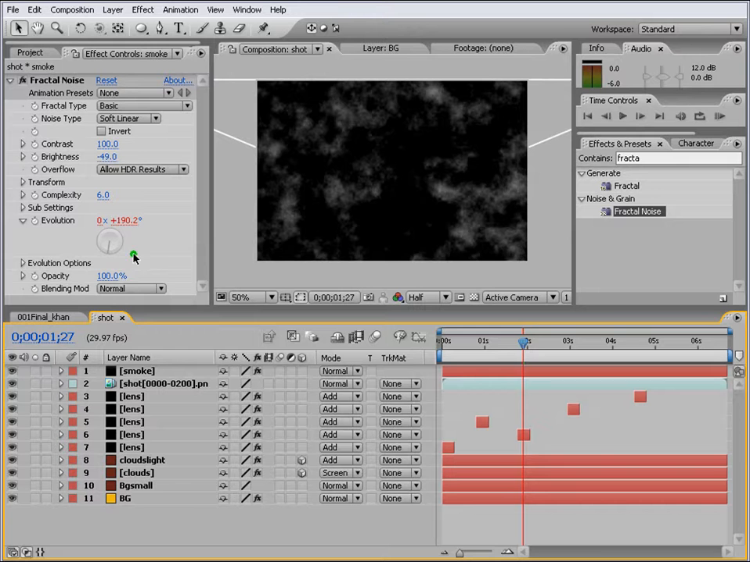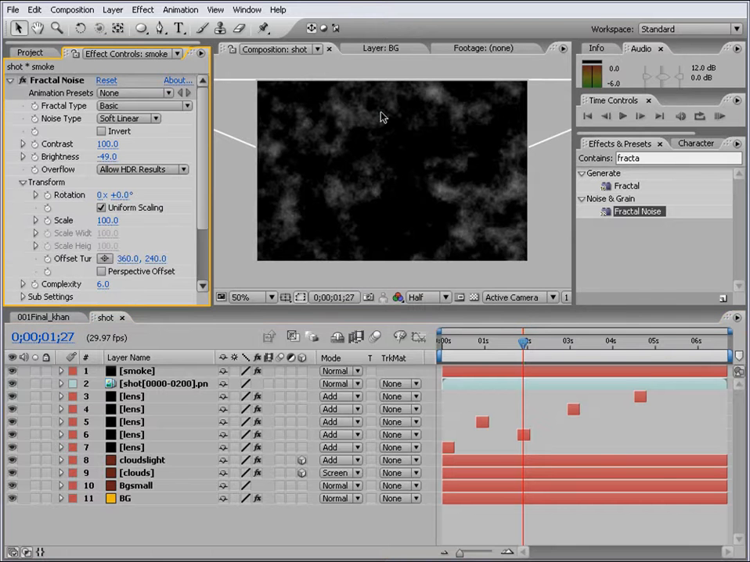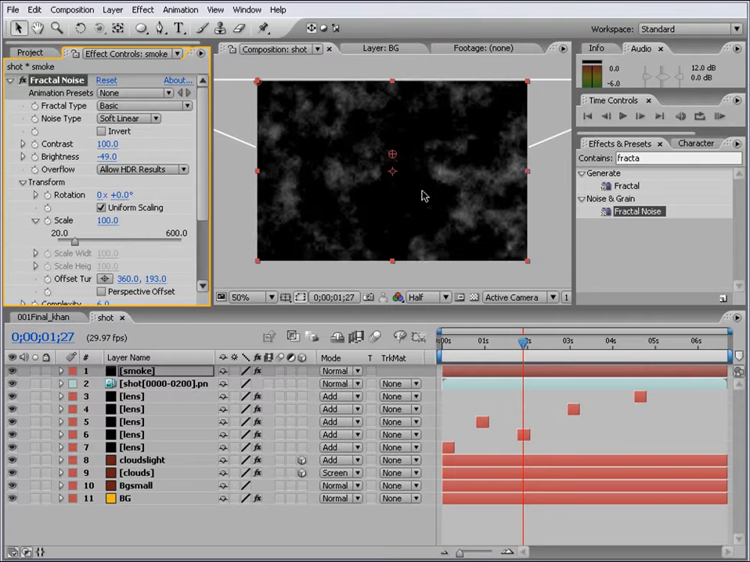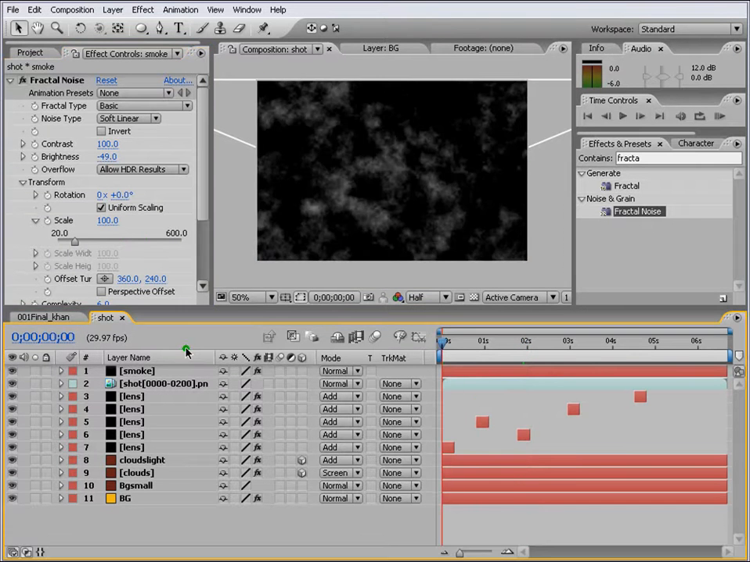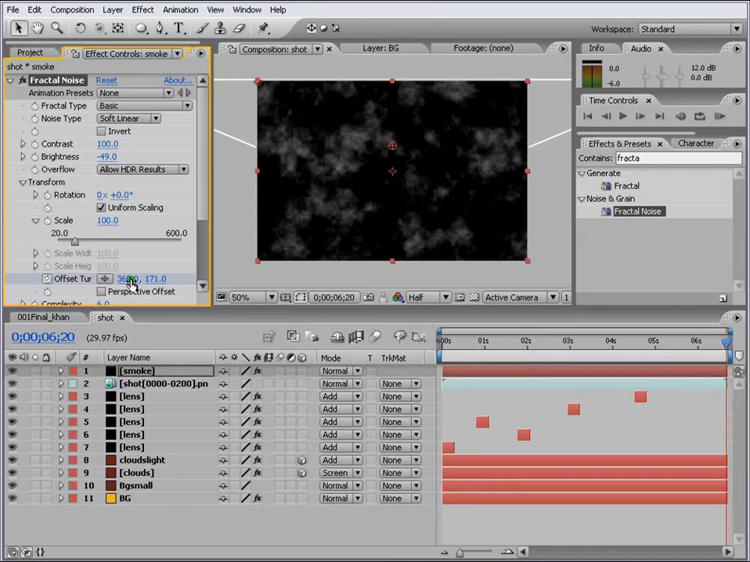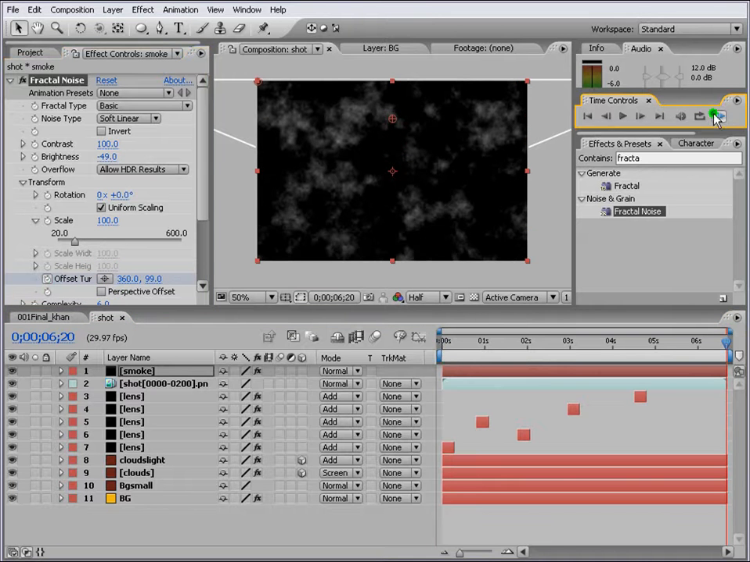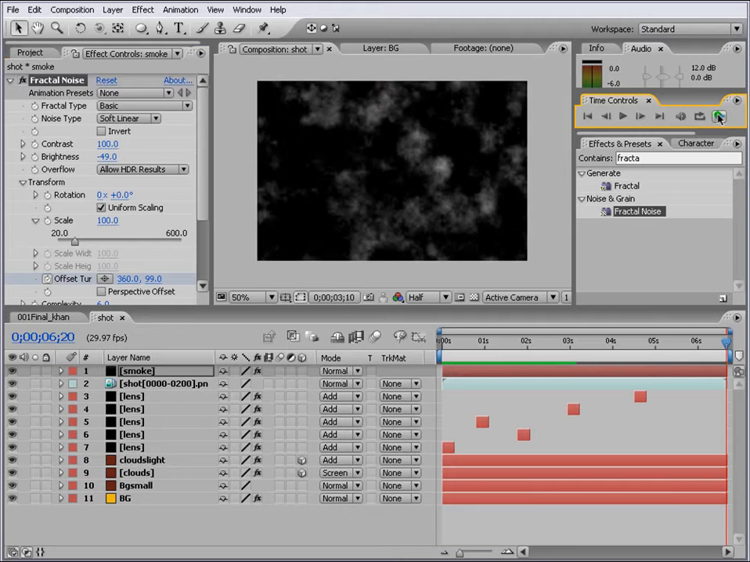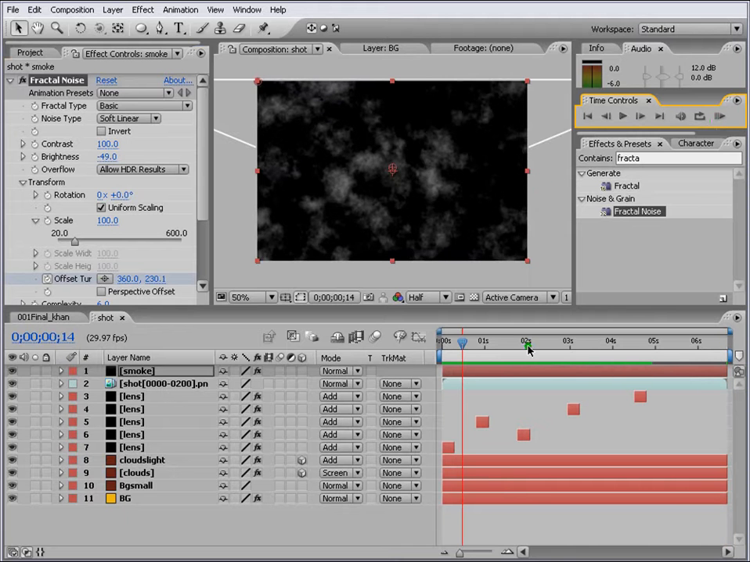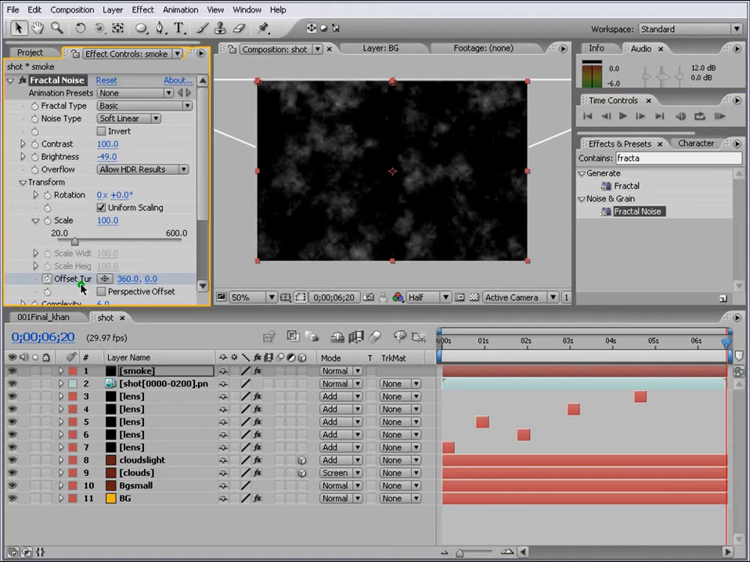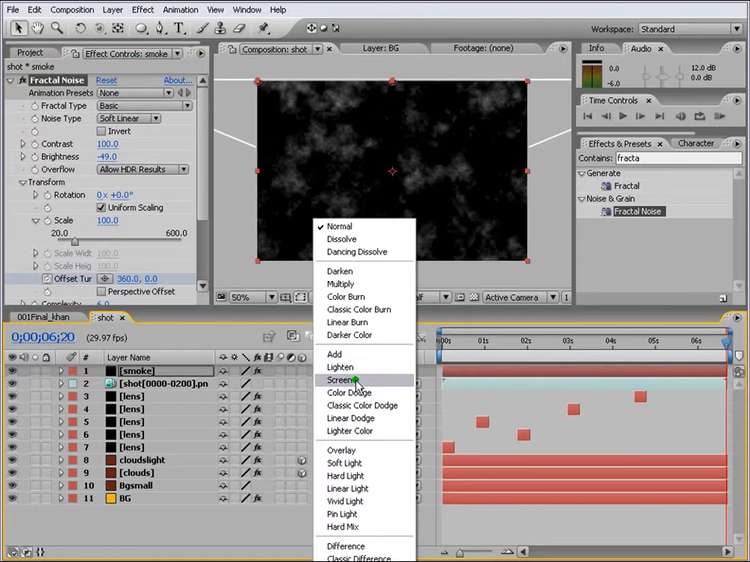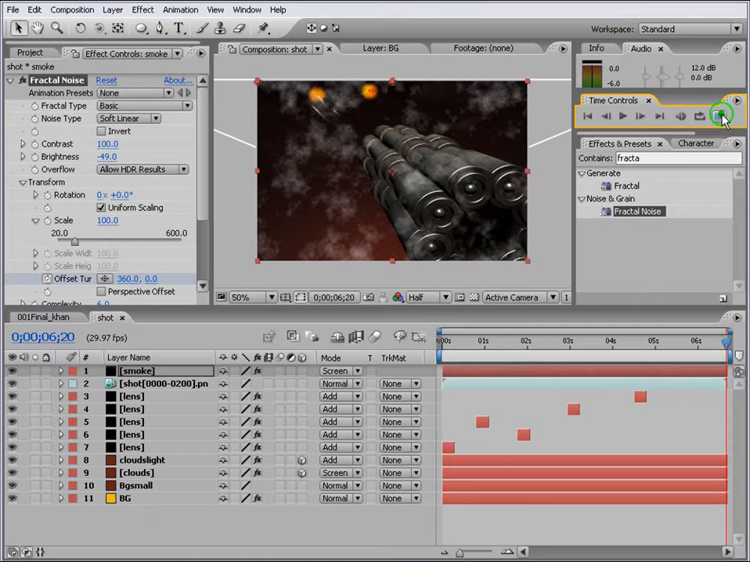And now what we want is basically the clouds, you know, the smoke is rising up basically. So we can again animate this, go to frame 0 and offset turbulence, put a keyframe here and go to last frame and just simply move it up. And you can speed it up if you like. And now if you go to screen mode, you'll actually see it, you know.